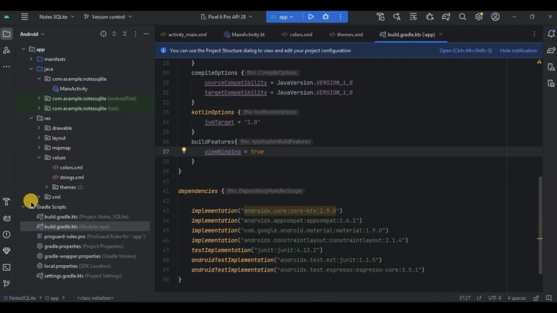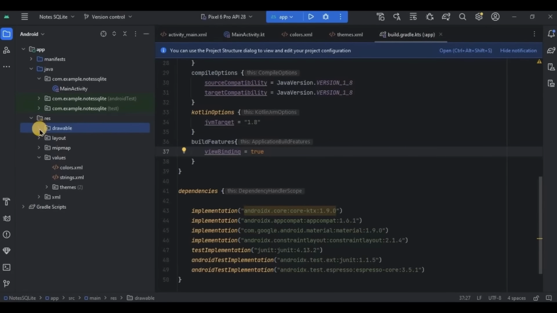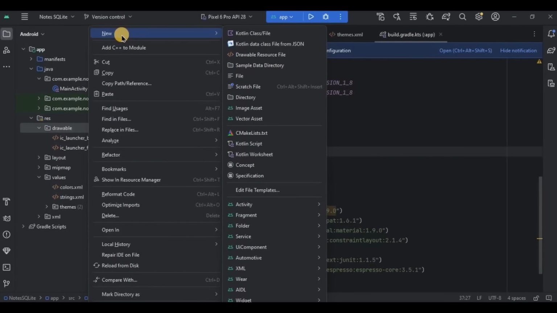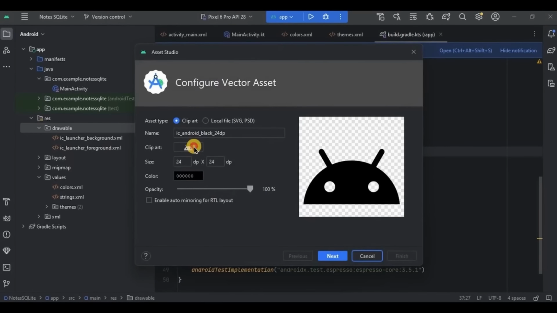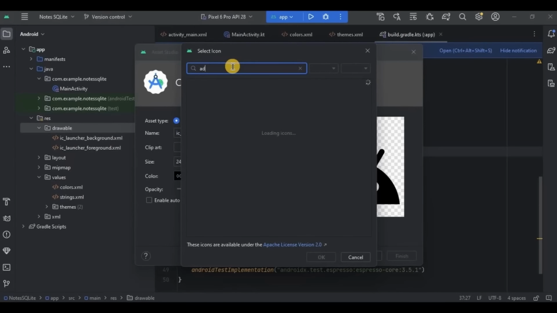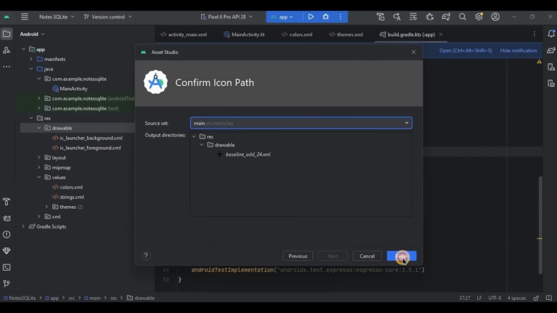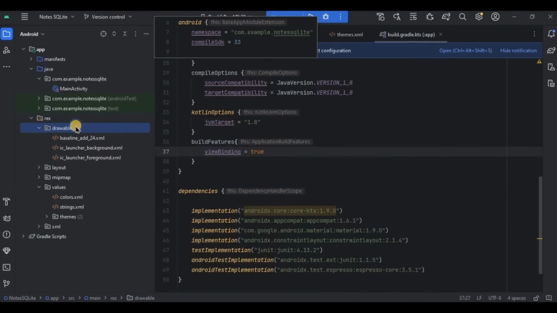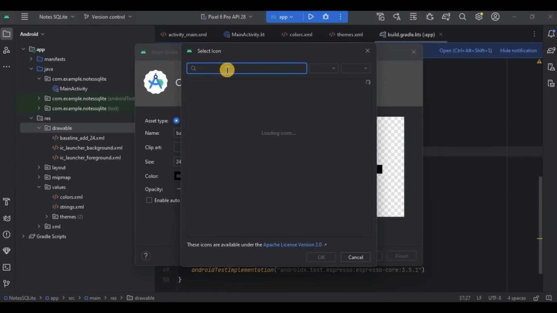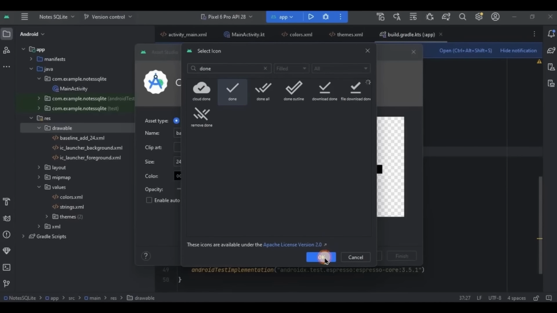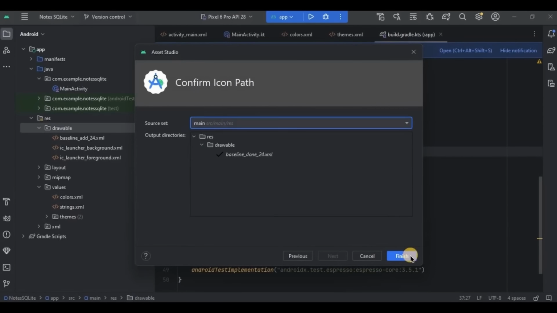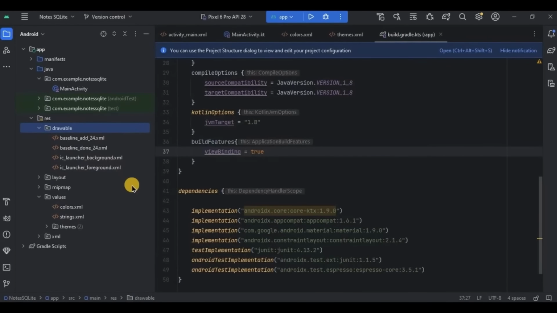And done. Now this time, I won't be using any background images. Instead, we will use vector assets and a border only. So to do that, first right click on drawable, then New, and then Vector Asset. Search for add. And done. Then search for done. And done.